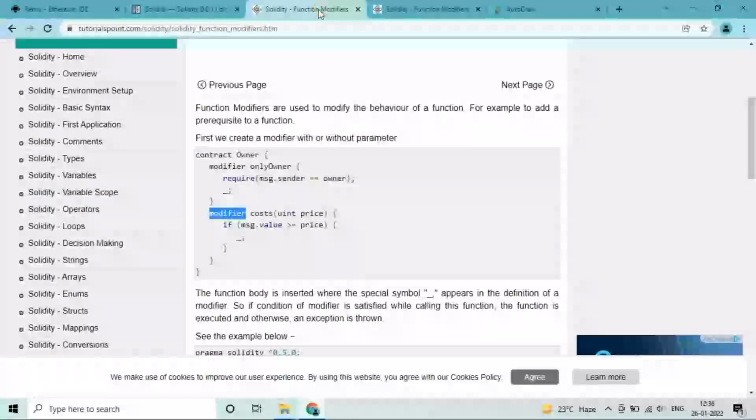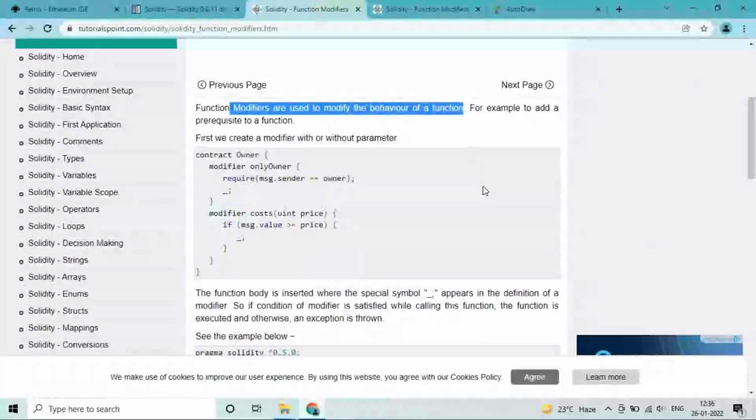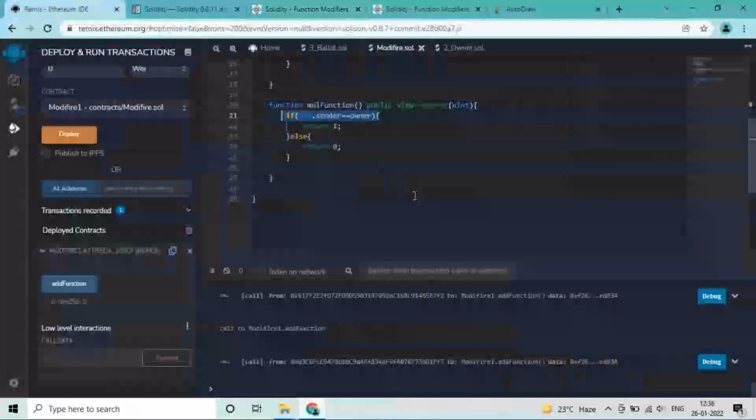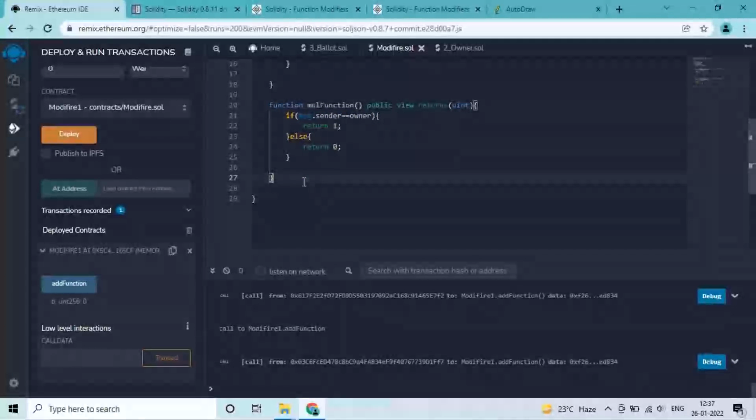As you can see here, modifiers are used to modify the behavior of a function. We can write modifiers and pass them to functions as a tag like this, and that will take care of checking the ownership of the function. Let me do this for you. In order to declare a new modifier, you have to write the modifier syntax. Like we write function to declare a function, we write modifier to declare a modifier, followed by the name of the modifier.